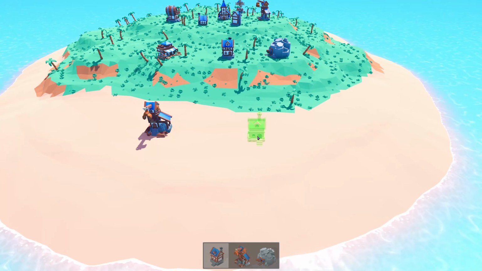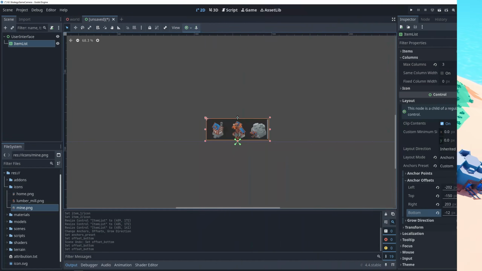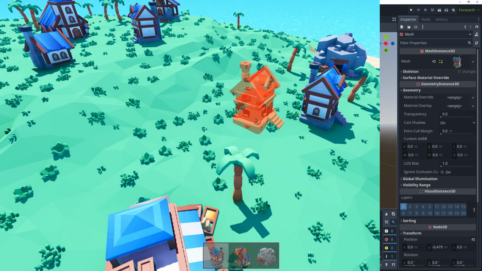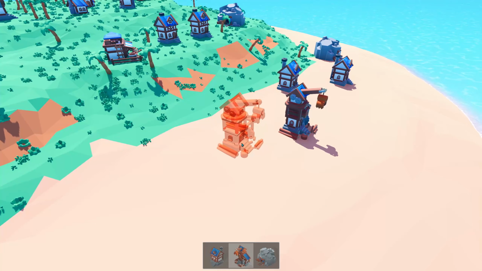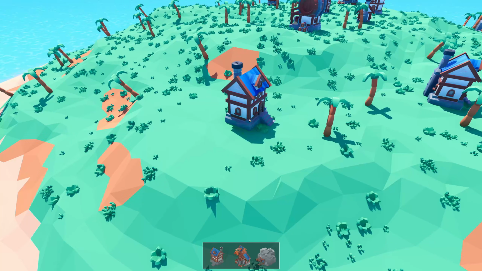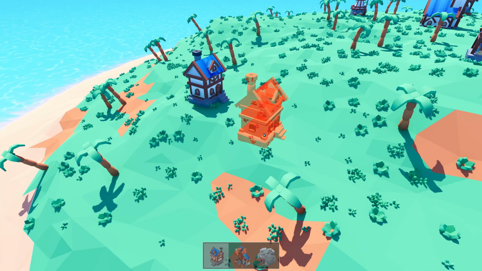Today we'll be talking about how to implement building placement for an RTS game. We'll briefly cover how to make the UI, how to set up the building scenes, and write all of the code that snaps the building to the terrain and highlights it either green or red, depending on whether the building placement is good.